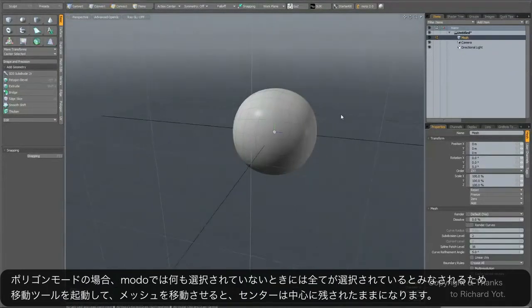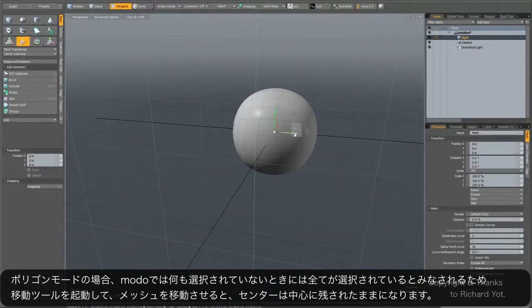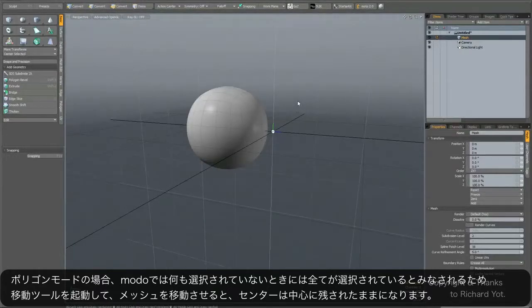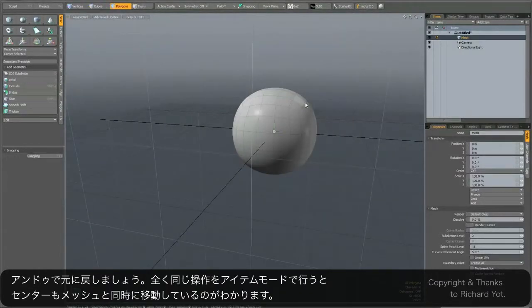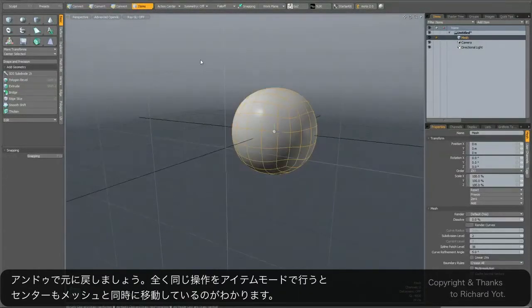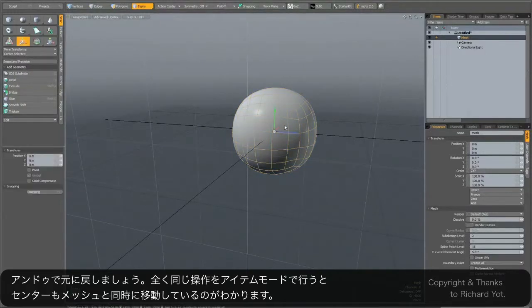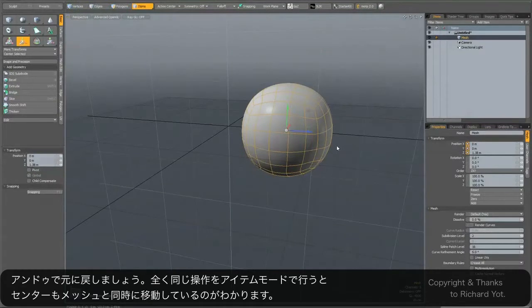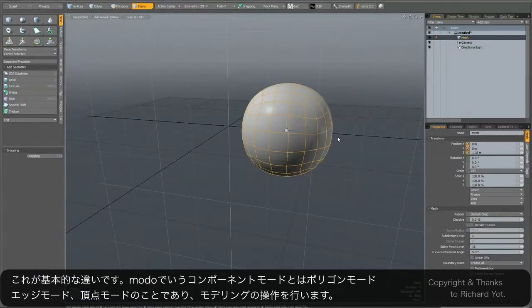Now if I'm in polygon mode, and in MODO when nothing is selected, everything is selected, I activate the Move tool and I move the mesh over, you can see that the center stays where it is. However, let me just undo this action. If I was to do the same thing in item mode, select the mesh and move it over, you can see it takes the center with it. So that's the fundamental difference.